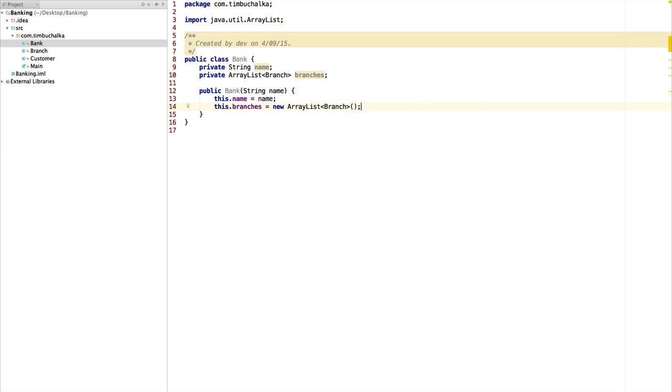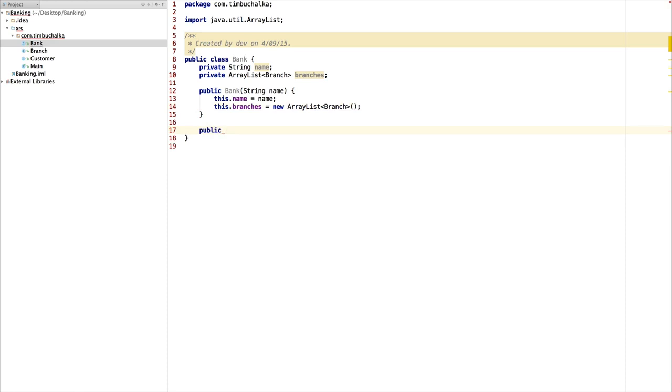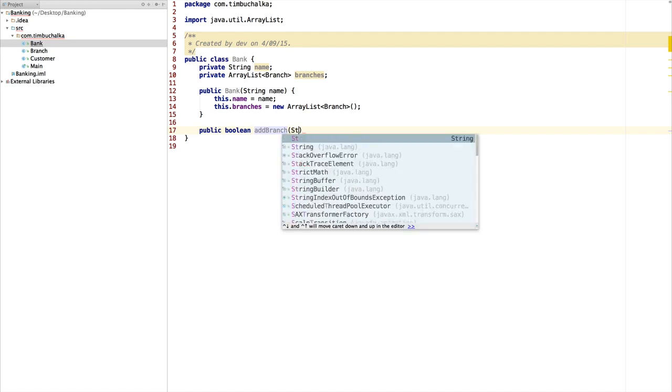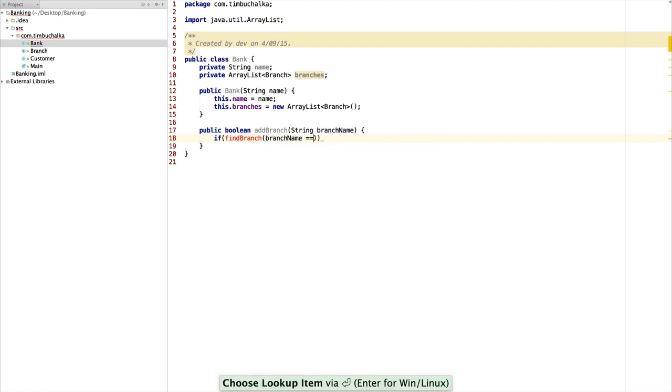So the first method we need to create is going to be the add branch. So we're going to create that very similar to how you saw me adding the code for adding customers and so forth. It's something similar. So it's going to return a Boolean. It's called add branch, and the string parameter is going to be passed in as a string, and it's going to be called branch name. We're going to do something similar, like if find branch name, if that is equal to null, then we're going to go ahead and then add it.